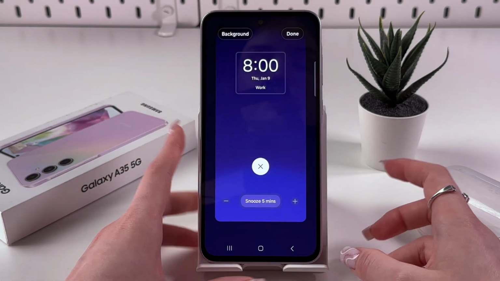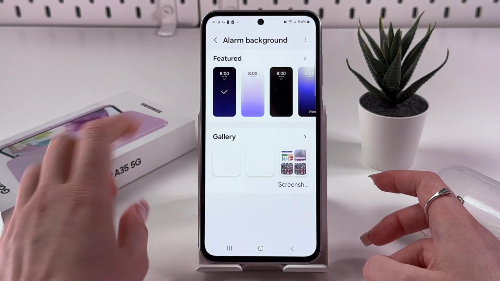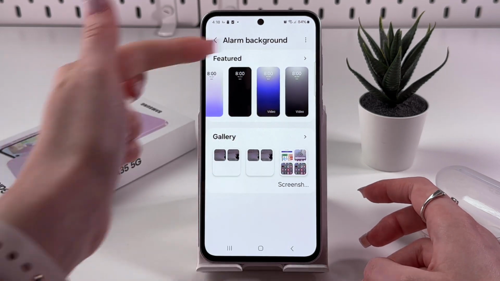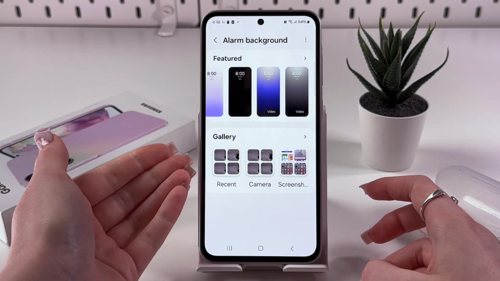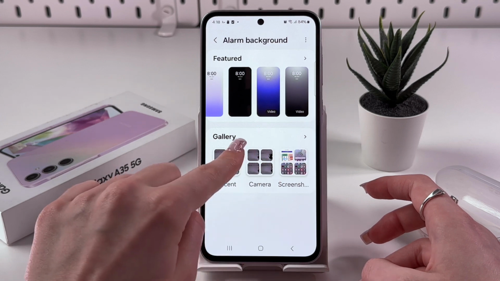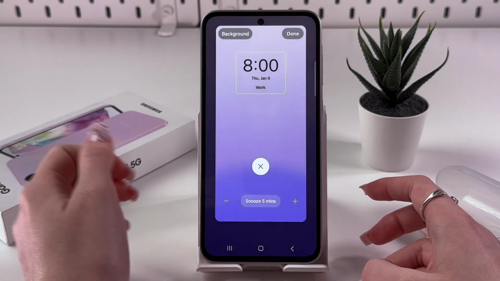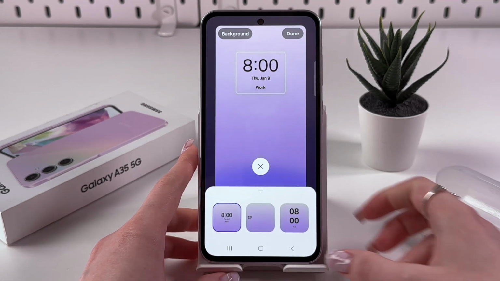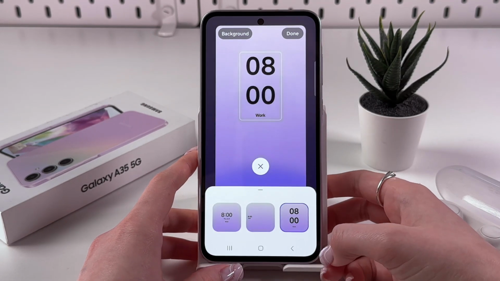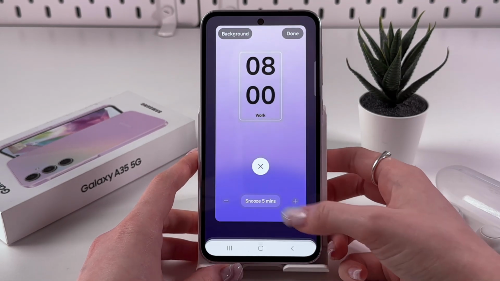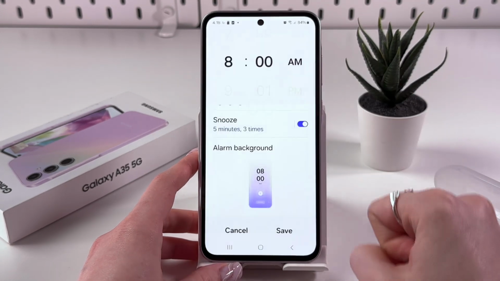So tap this option, here tap background and select something from this feature tab. Or you can add your own photo if you go in your gallery. Let's choose, for example, this light purple, and we got this option to choose a different clock style. So let's leave this one and tap done.